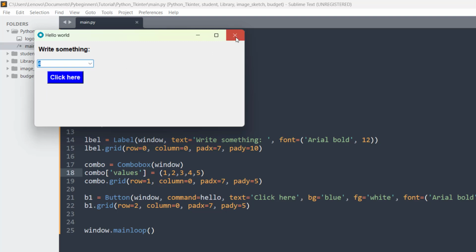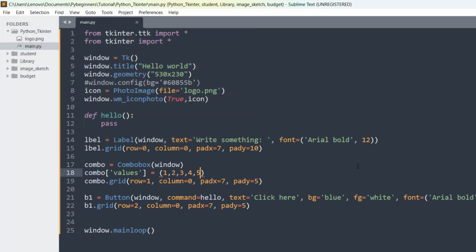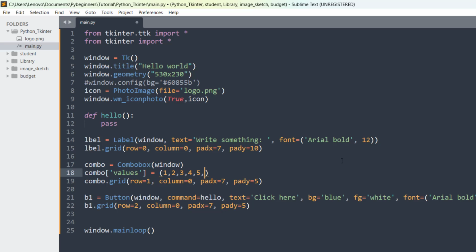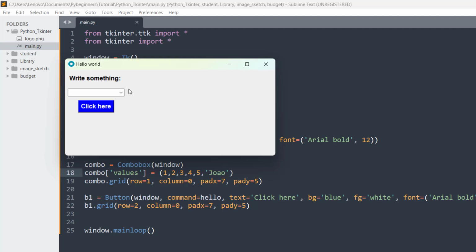So the combo box can hold a mix of values. It can be integer, it can be float, it can be strings also. For example, if I add a comma, then I can say Joao, which is my name. Save, and if I run this, Joao is here down, and it works. So this is how we can create a combo box in Python Tkinter.